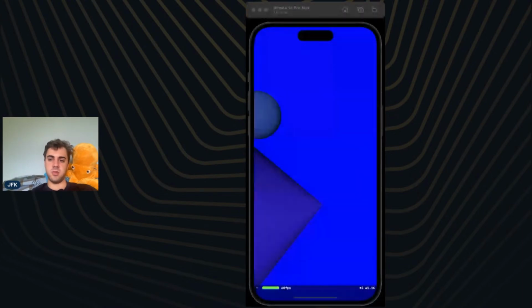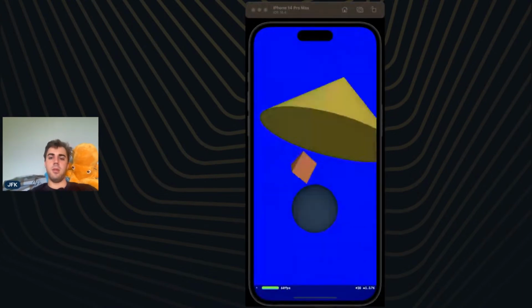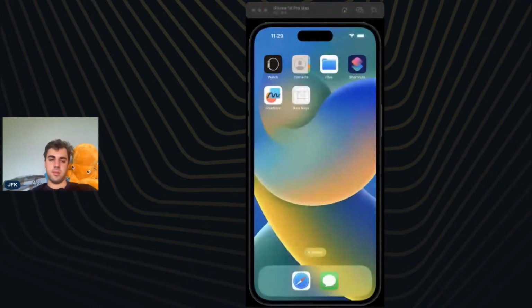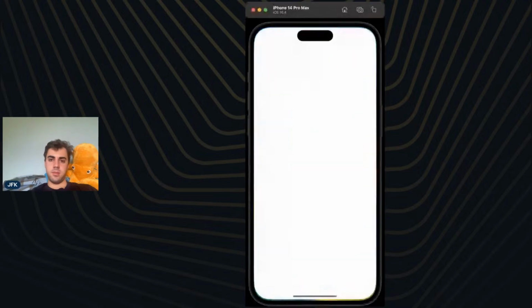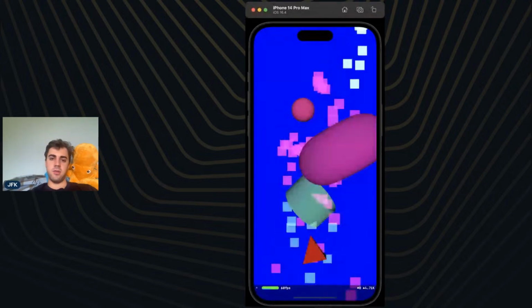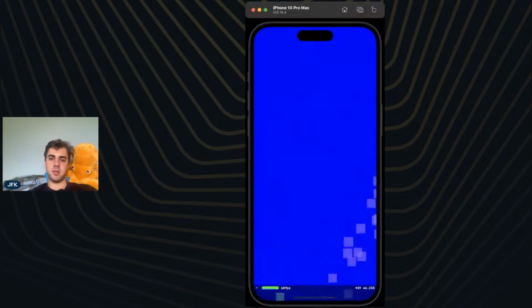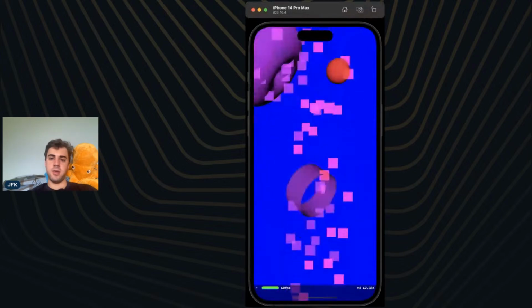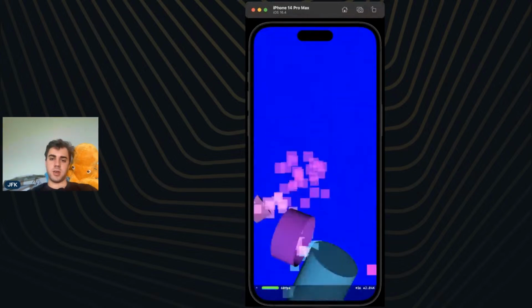So here's how it was before. And if I reload it, we now have all of these wonderful little particles following each one of our objects.